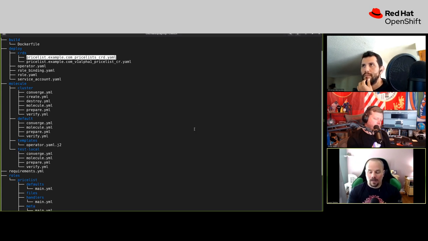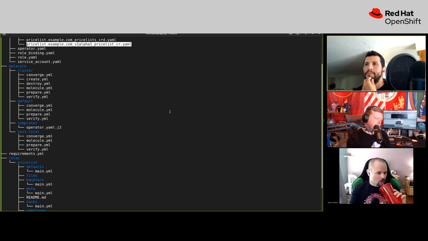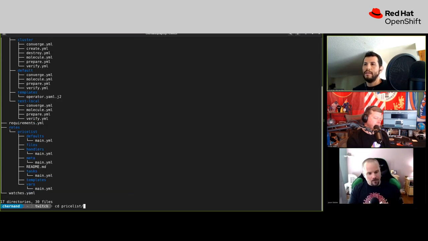The two things in the CRDs directory, so the CRD file itself, the top one is a stub for the custom resource definition. So once we dig into that, you'll see those terms that we just used with the API version and the kind. And then the CR is a sample resource. So it'll actually be how do we create a custom resource of price list. And it's going to stub out variables that don't really exist because we haven't defined them yet, but we'll have to go in there and edit that at some point.